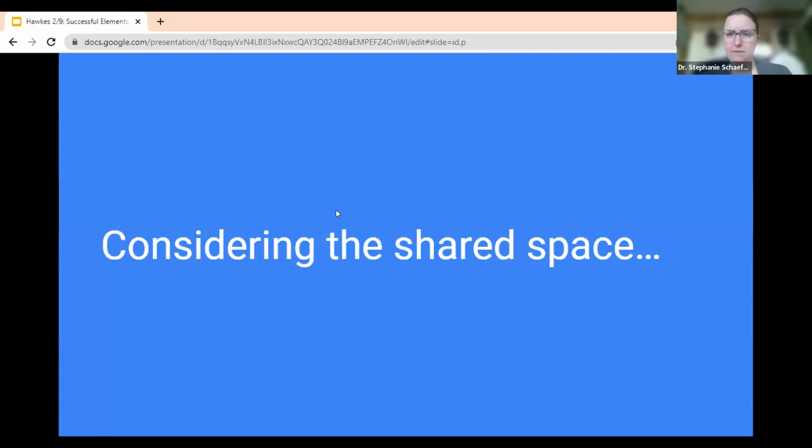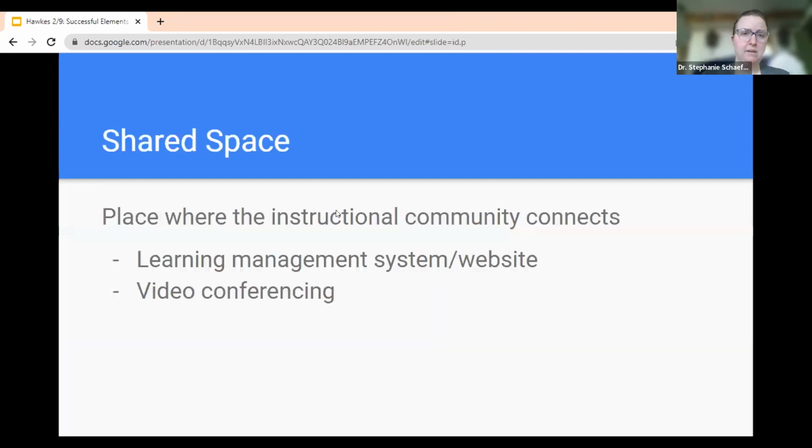So then once I go from being the student and thinking about that as a student, I felt success from the ability to self-regulate as well as the ability to have that technology fluency. Then when I started thinking about the process, I started to think about the actual materials, that shared space that we create with our students when they're in online learning environments. So the shared space is the place where the instructional community connects.